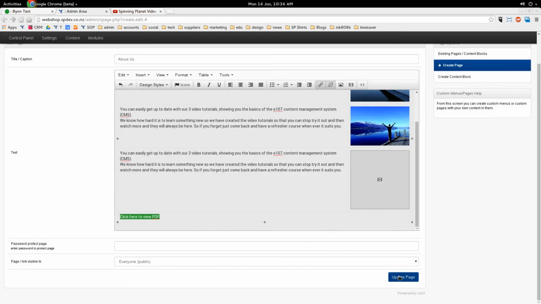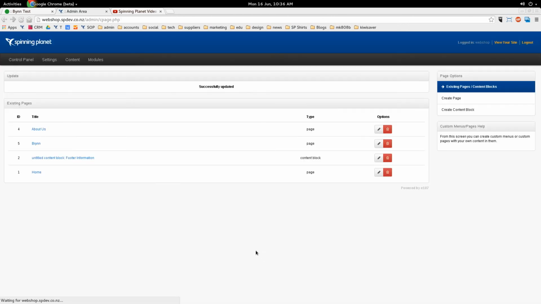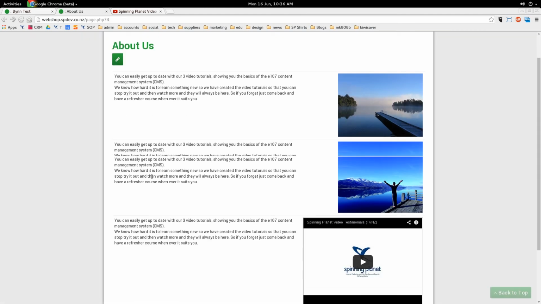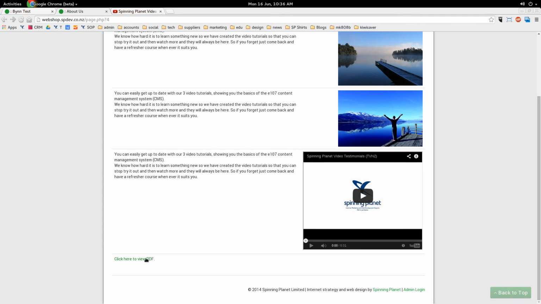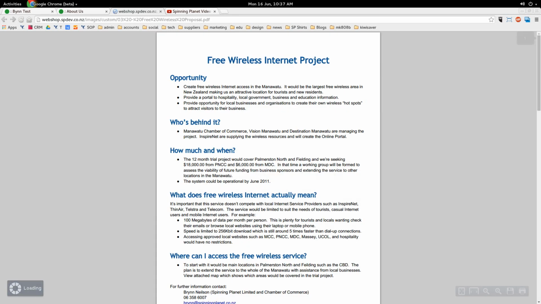So let's have a look at that. Update the page, go and have a look at it. And that's looking good. And if we click on our PDF, it now opens up in a new tab, and it's downloading the whole document. So that's how easy it is to do some nice layouts, to add videos, and to add links to PDFs.